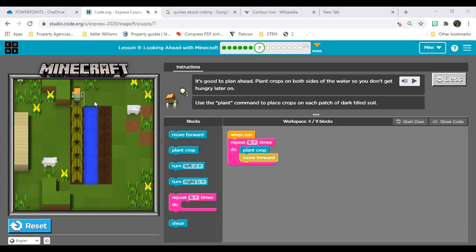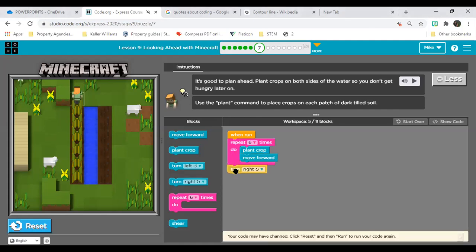Now, what do I need to do to plant crops on the other side? Okay, I have to walk over here. Firstly, I need to turn and face in the right direction. I will turn and then I'll move forward twice. 1, 2. Now I can see this side is going to be the exact same as on this side, okay? So if you really want, you can just copy this entire block and put it at the bottom.